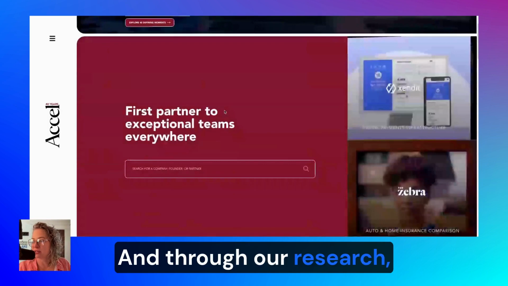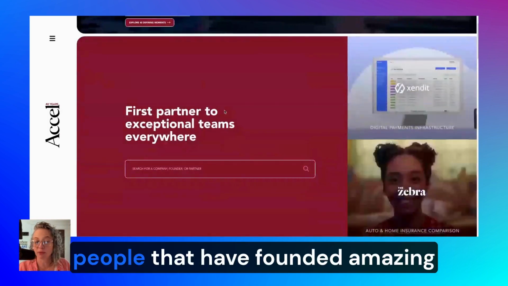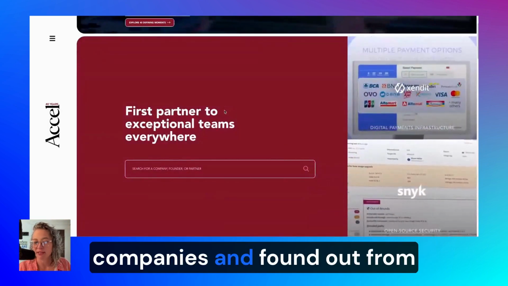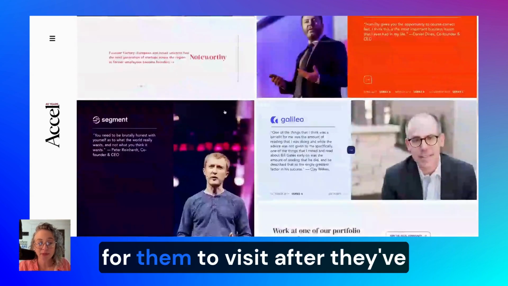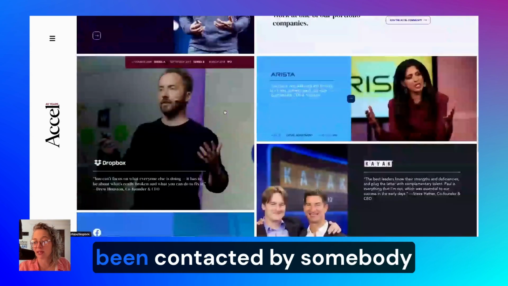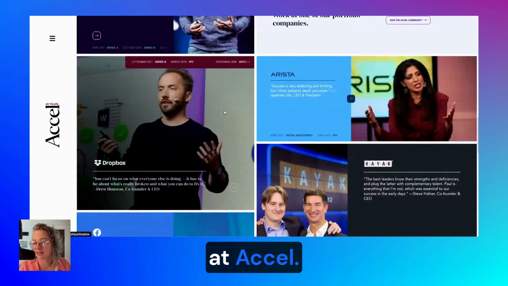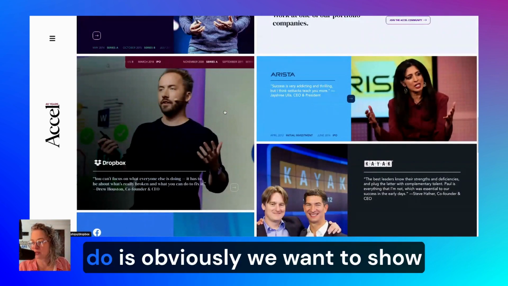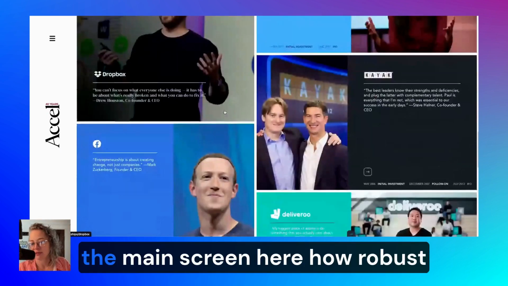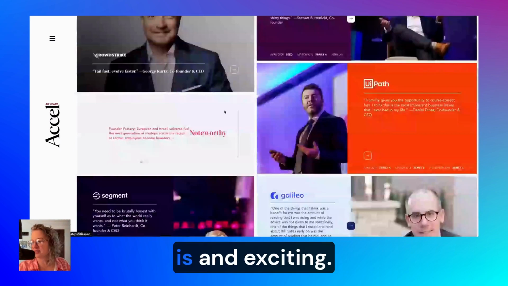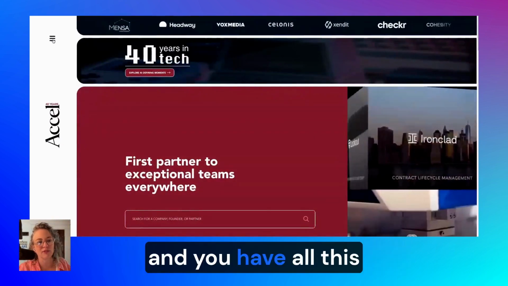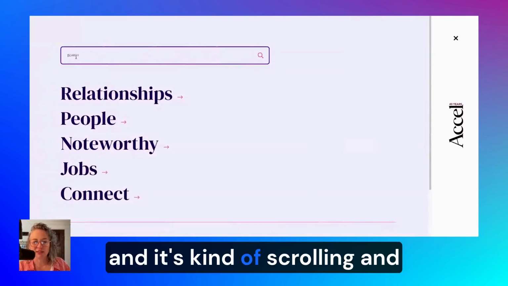And through our research, we talked to a bunch of their founders, people that have founded amazing companies, and found out from them that this site is mostly for them to visit after they've been contacted by somebody at Accel. So one of the things we want to do is obviously show on the main screen here how robust and in the mix Accel is, and exciting.